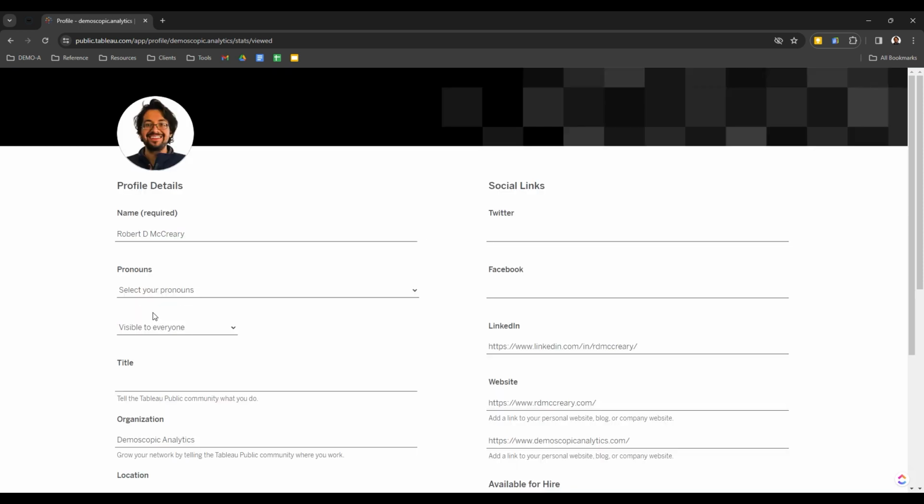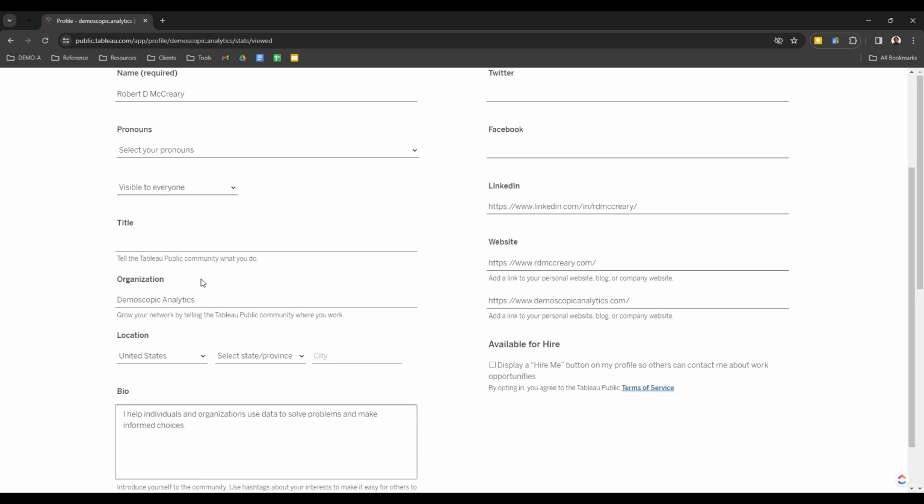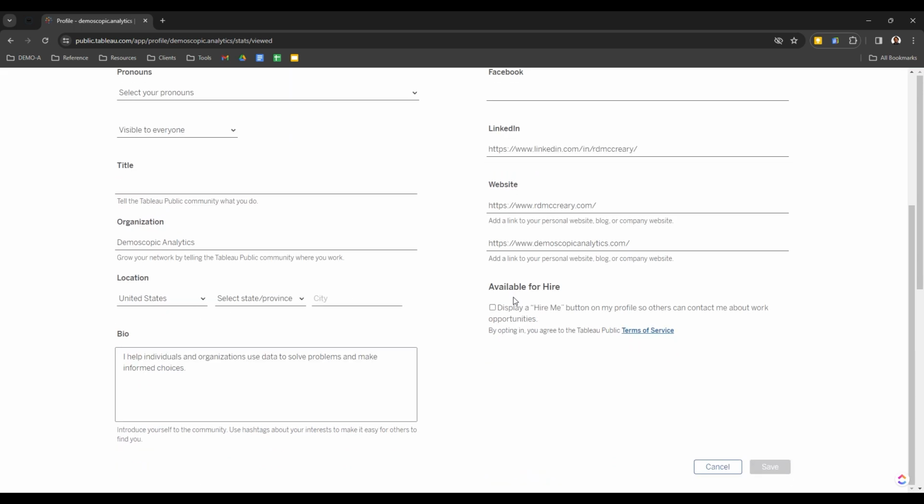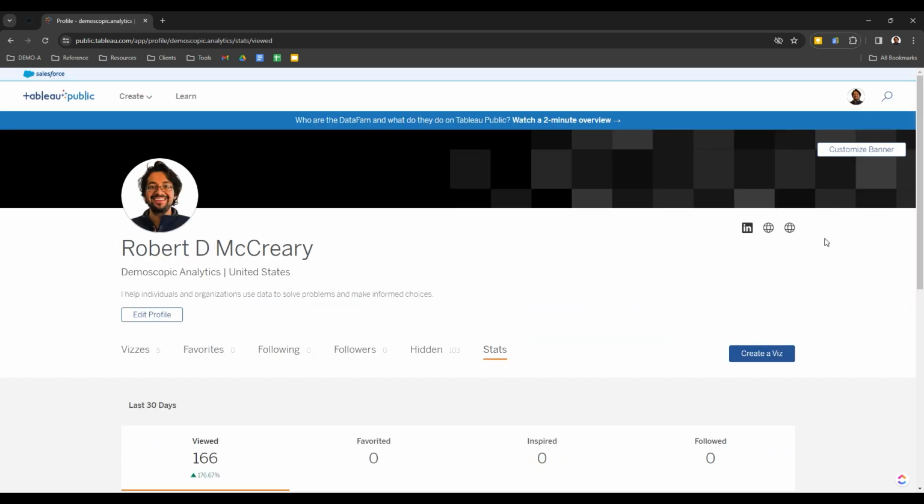So you could also put in more information. What I did, for example, is I put in my LinkedIn, a couple of websites, and more information, such as my bio. By clicking on this, you can indicate that you are available for hire. This does not mean that you're going to get hired. This just means that anyone can see whether or not you do visualizations for a price, for free, for a project, whatever. In this case, I'm going to just keep that ticked off because I don't really care about that at the moment. Okay, and now we are ready to create a viz.